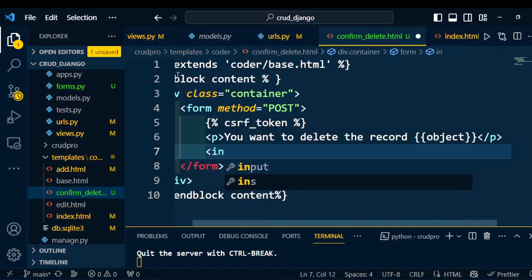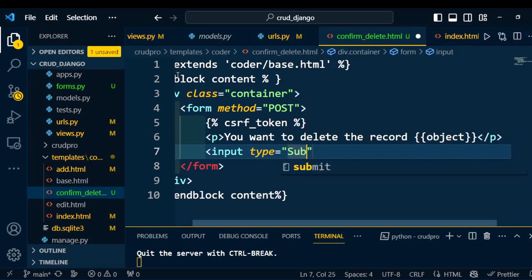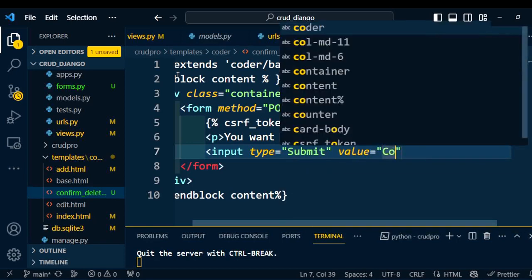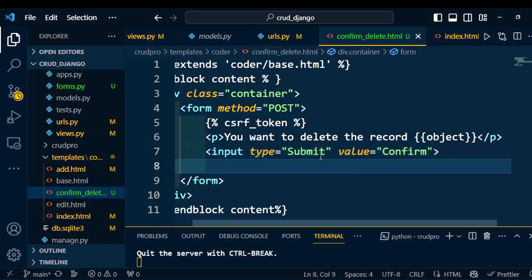So I'll take one input. Let's say type is submit. Value is confirm. Confirm, I want to delete the record. So this is all I want for confirm delete.